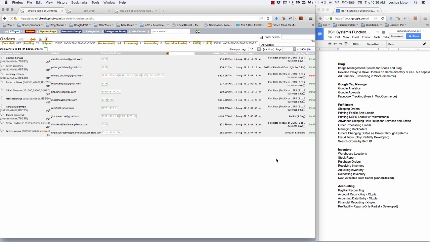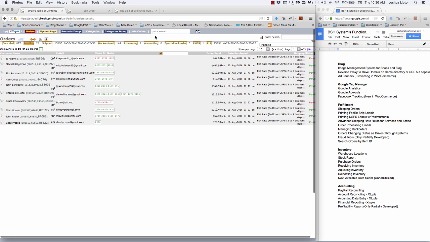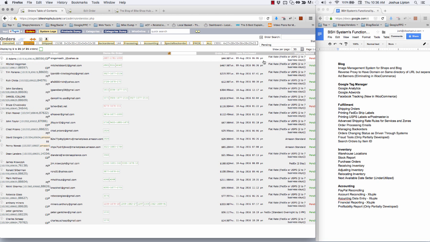Let's jump into fulfillment of orders. We have our own warehouse, so we manage inventory internally and do our own fulfillment. This screen shows our order management screen. Right now I'm showing there are a lot of tools to display orders in different ways. Pending orders, I can show all the pending orders. So we have 21 pending orders at the moment.